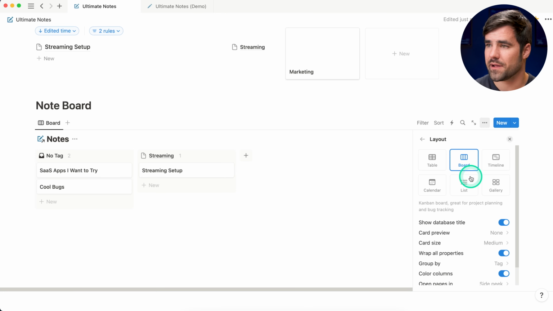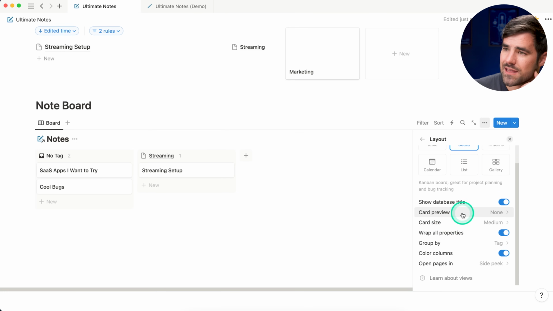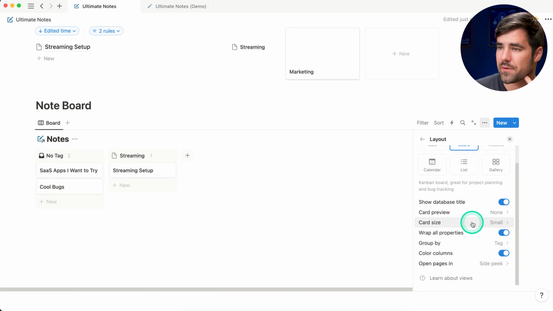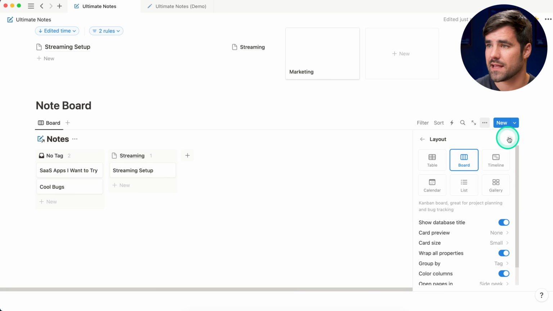If I go back to my layout here, I can also set some additional settings. So for card preview, I think here I'm going to set it to none just so I can see more notes in a more compressed space. For card size, I'm going to set that to small. For wrapping properties, I'm going to set that to true, or I guess it's already true, so I'm going to leave it like that. And then I'm going to keep opening pages in side peek, and I think we are actually good to go for the layout there.